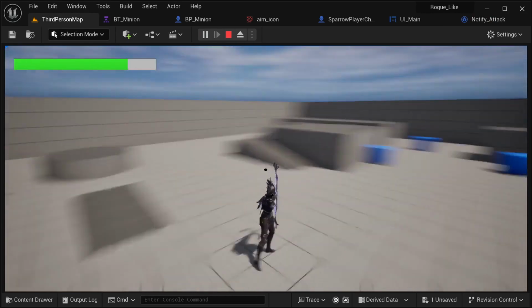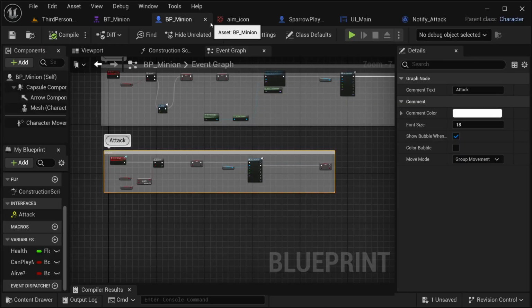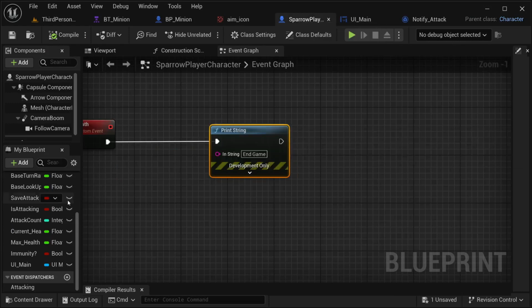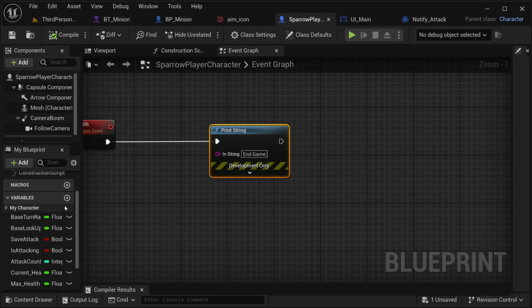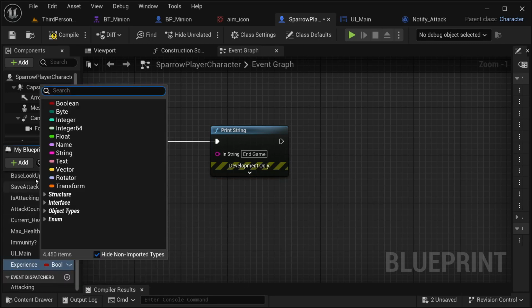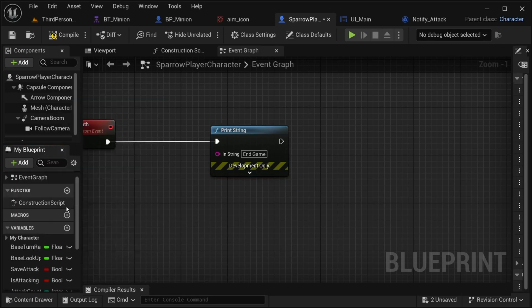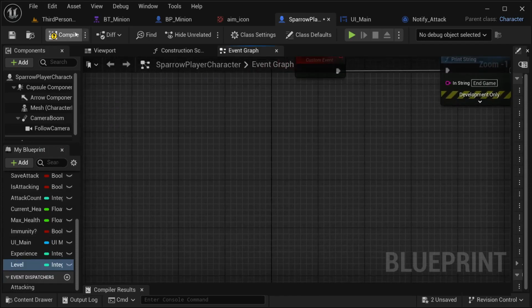So almost everything is good, but I need to create an evolution system so that our player is able to evolve by killing enemies. So how can we do that? First thing, we need to have experience in order to be able to level up, and we also need levels. So let's create those variables. The first one is going to be for experience, and this time it's going to be integer, and the next one is going to be for the level, integer as well.